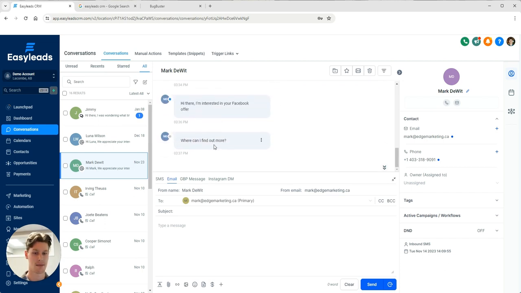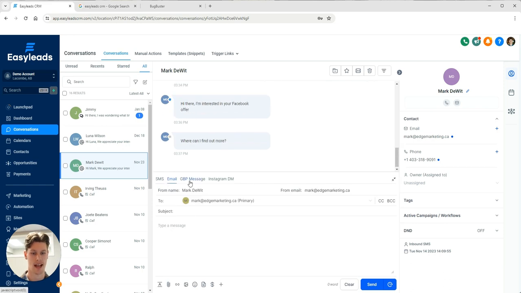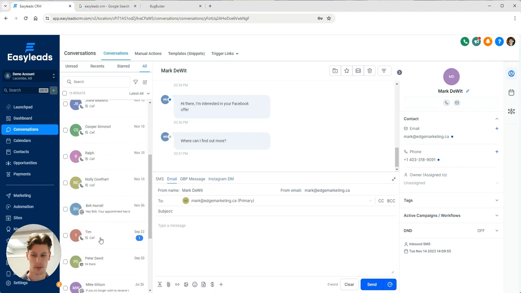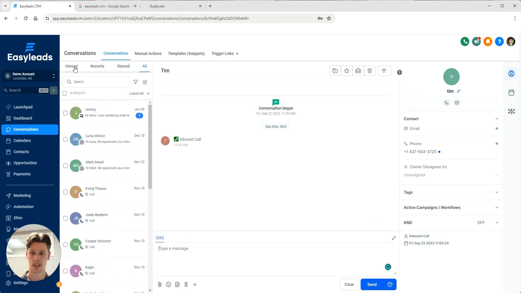If you'd like to reply to any message, you would just select which type of message you'd like to send back. It's important to keep the channel the same. For example, if someone sends a Google business profile message, you'd probably want to send back a Google business profile message. For certain contacts, you might not have this much information on them. For example, Tim here, we actually only have his phone number, so all I can do is text him, or I could also call him. But you can see those are your options you see at the bottom there.